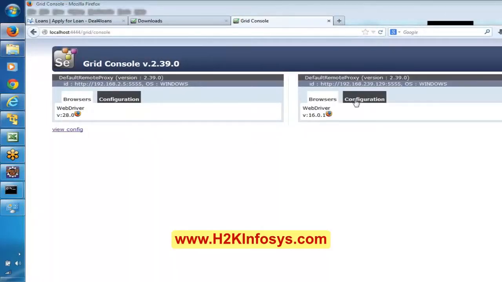Now can you see here? You can observe one more option here. Earlier we had this option only. Now you can observe this. Now here you have WebDriver and this version. So if you want to execute your script on 28, you can execute on 28. If you want to execute on your Firefox 16, you can execute on Firefox 16. Not only this, you can configure multiple browsers, multiple versions, multiple operating systems.